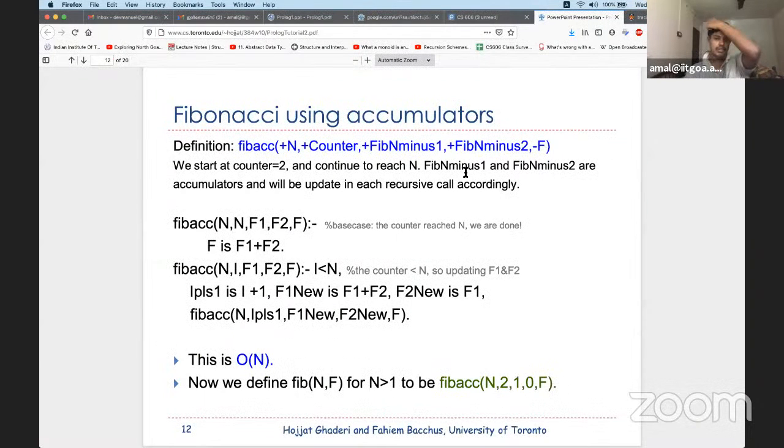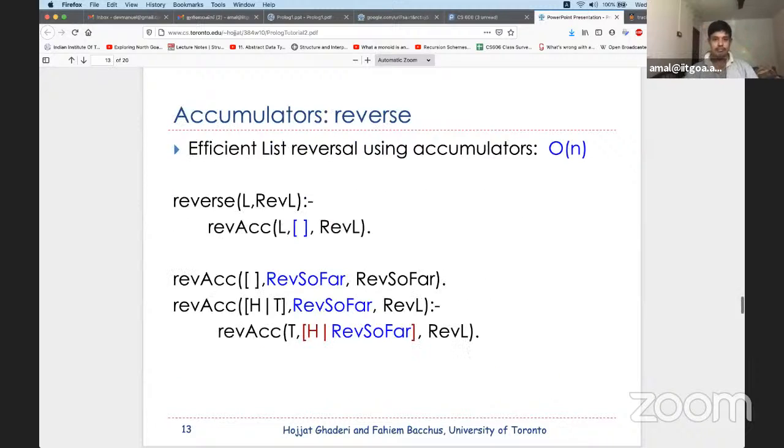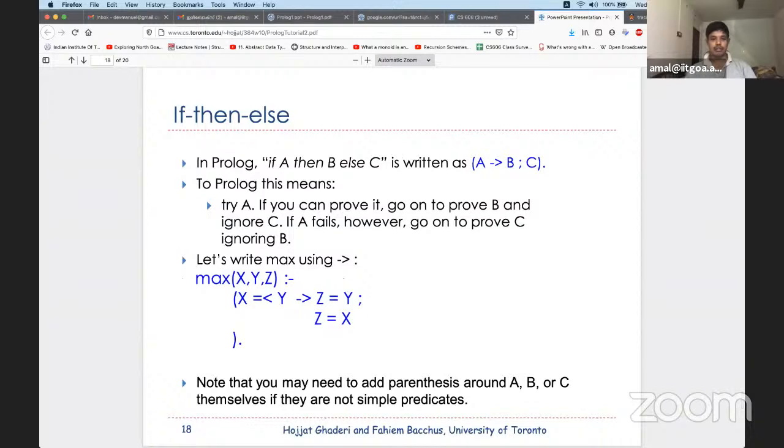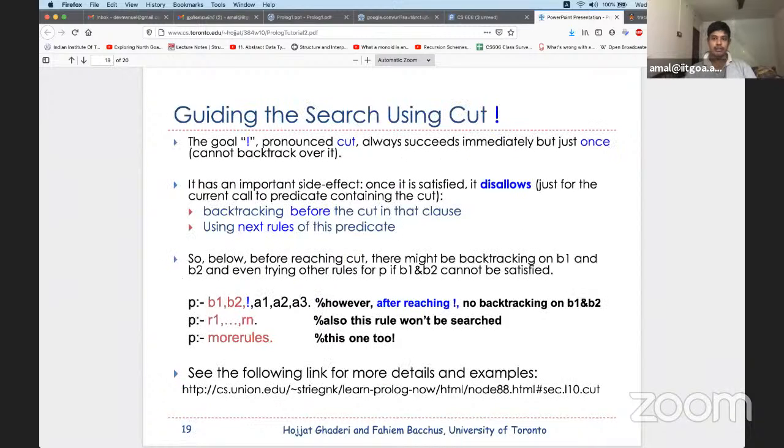Okay, in the next class we will see negation as failure and cut, and by next week we will finish off Prolog. All right.